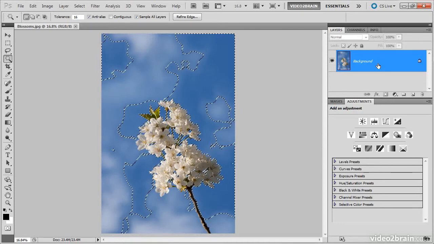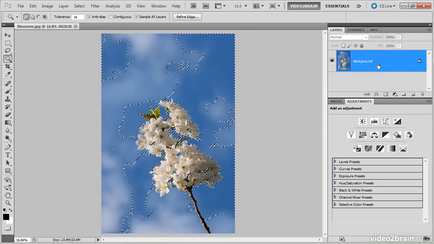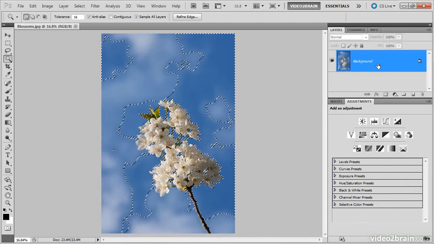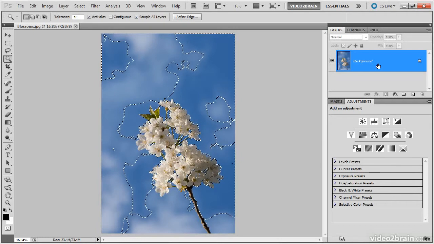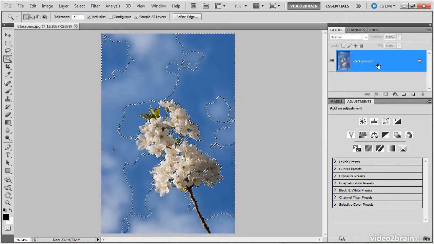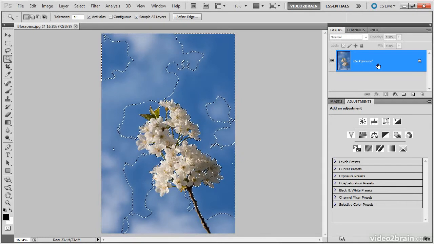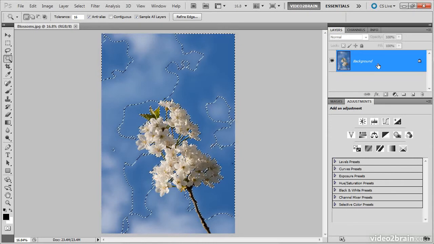About the only scenario where I would actually turn it off is if I was working on a composite image that contained multiple image layers and I wanted to create a selection of only an area defined by pixels on one of those layers. In most cases, I'll leave it turned on.